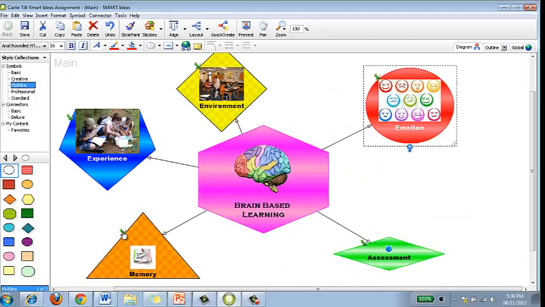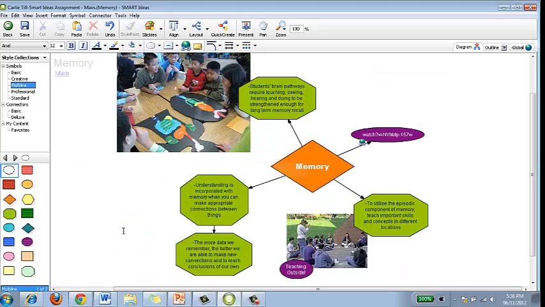Now we'll talk about the last component, memory. A student's brain pathways require touching, seeing, hearing, and doing to be strengthened enough for long-term memory recall. So it's important to use a variety of techniques and teaching methods instead of just lecturing straight to the students the entire time. To utilize the episodic component of memory, teach important skills and concepts in different locations. For example, if you can teach a class outside, that would be an effective way to do this.